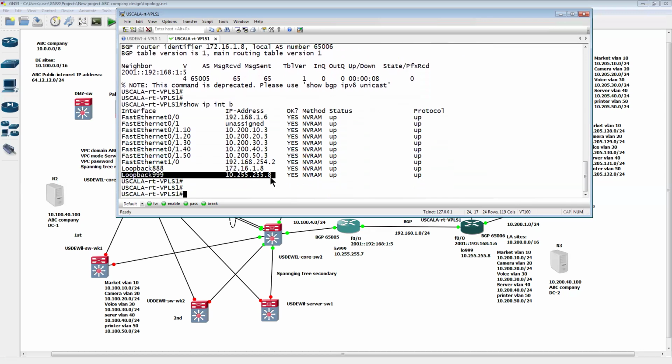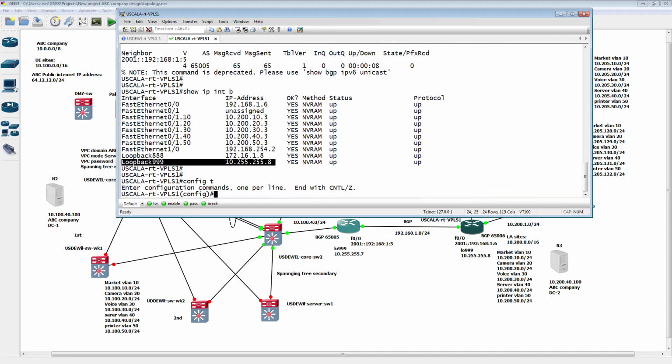So let me see. Now in here, let's do like this here. It will work or not, right? So we're gonna config. No, first we want to config T first, right? And then we're gonna say interface. We're going to say loopback. So that is the loopback here.